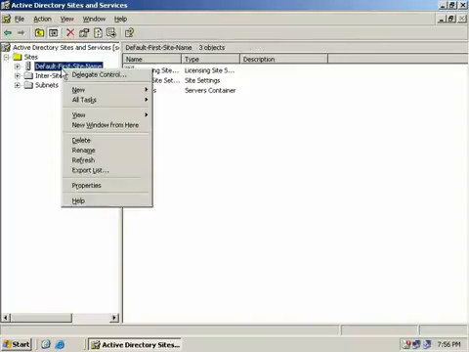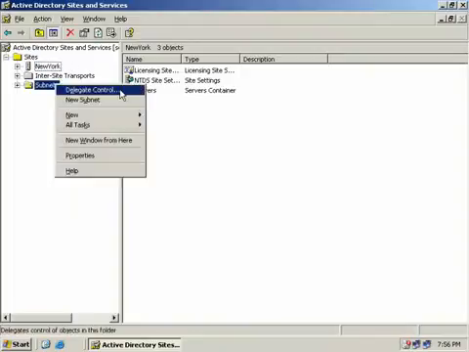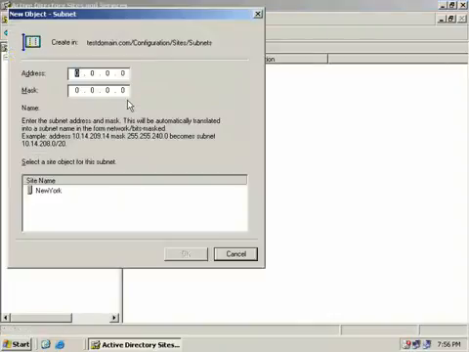So I'm just going to right click on this and select Rename, and I'll call this one NewYork, just to make it a little easy to understand what we're doing here. Now notice that I haven't included a space in the NewYork name, and that's because this configuration field doesn't like spaces. Now because sites need to be associated with a subnet, we'll need to add a subnet that represents our New York site. So we'll right click on Subnets and select New Subnet.